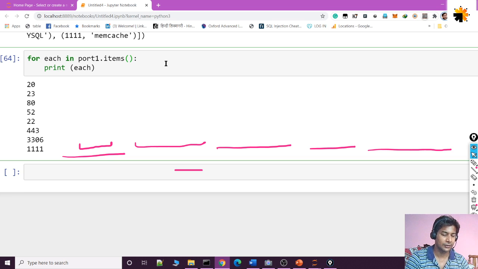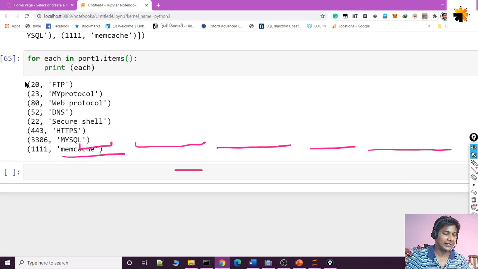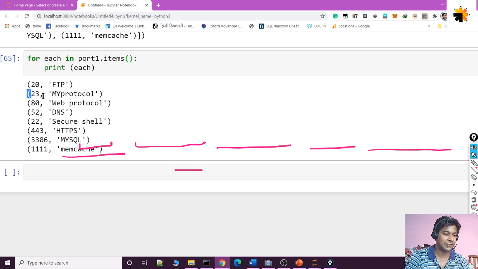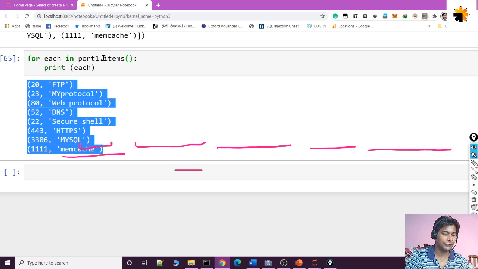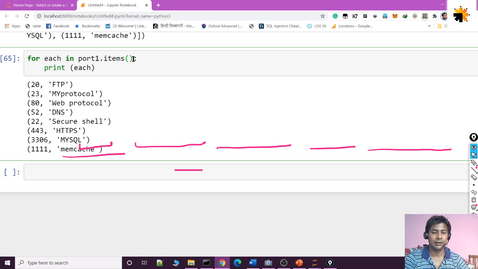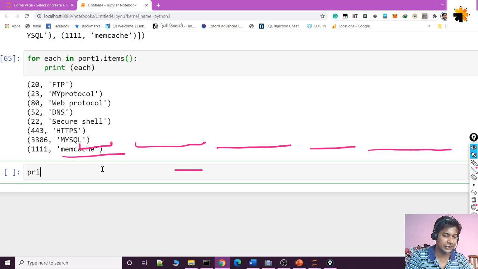Okay, so I'm getting a tuple here. Every time I'm getting a tuple. Okay, there are a lot of tuples you can see. Actually, consider if you want to check the size of this one, because Anupam Sharma asked one thing: port dot keys and port dot values are taking the same size. So port one dot items, I hope, will take the same size.